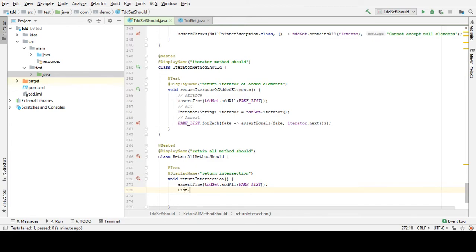So we could say right here list of string, and we could say list of, okay, we could say fake list. We could use the Collections API. We could use the singleton list. We could call the fakeList.get, the element at index 0, and then, okay, a list of same elements.